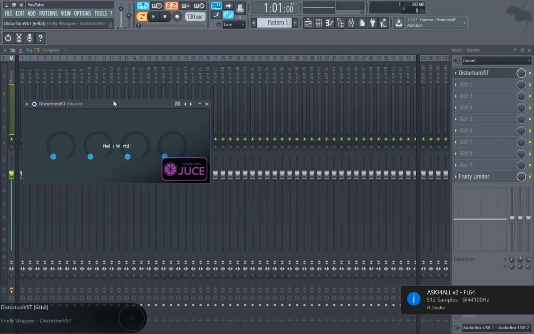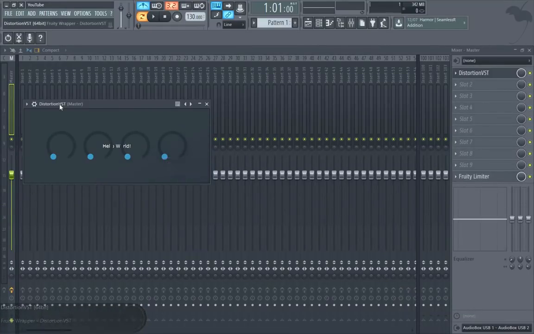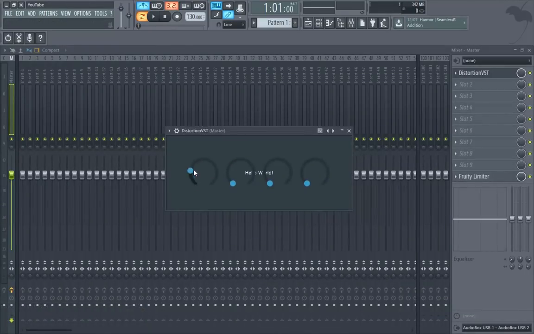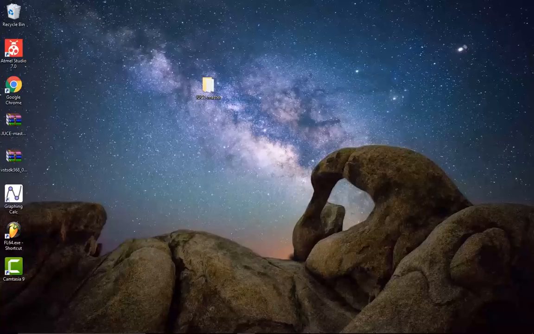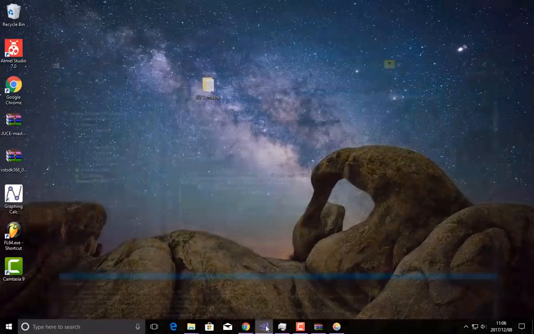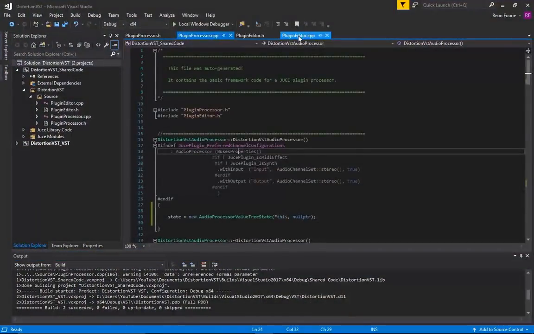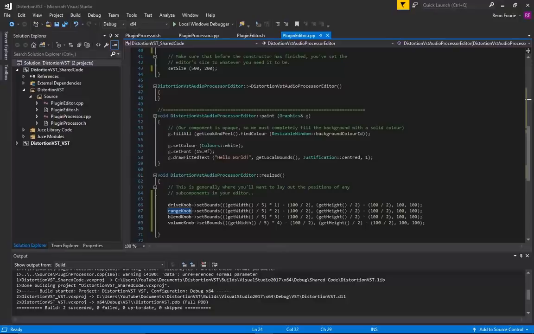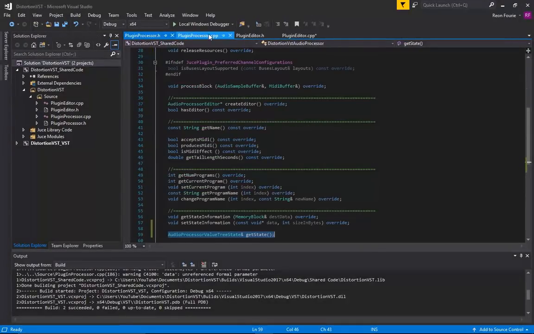And it works, people. It works. You can see we've got our 4 knobs, and the hello world at the back there. So yeah, it works this time around. Now let's go to the plugin editor, because I found this hello world text. Let's just comment that out, because we don't want that. Now let's go to the plugin processor.